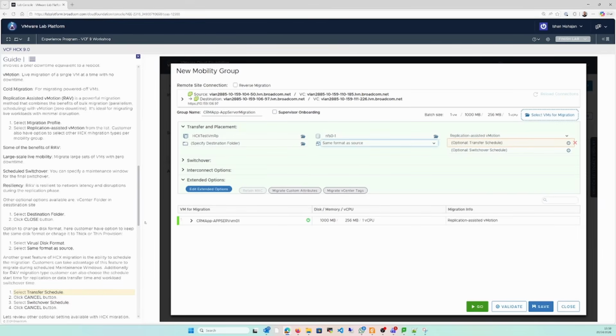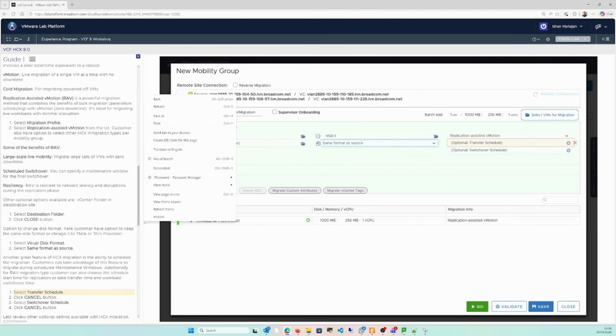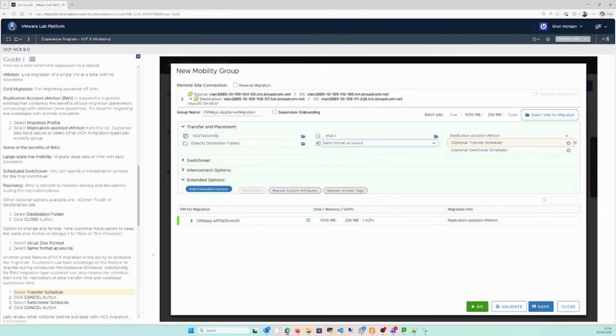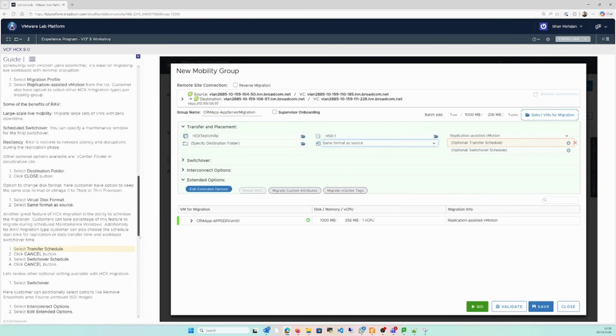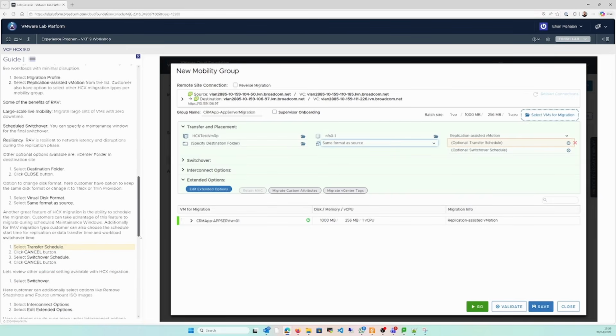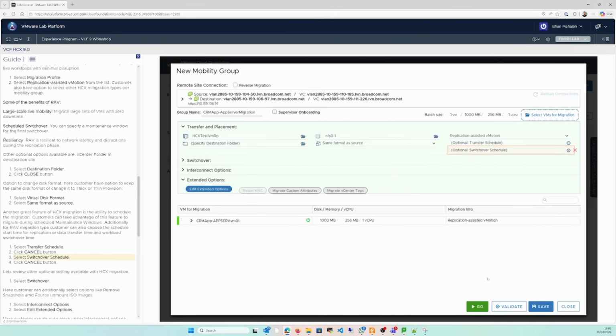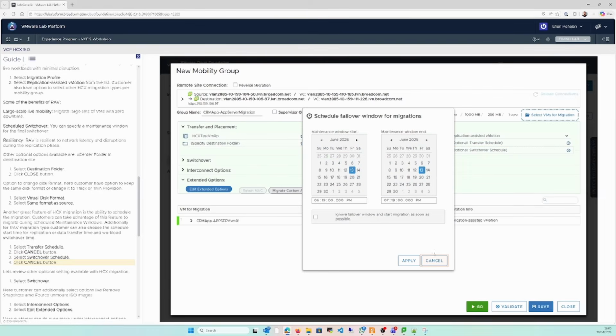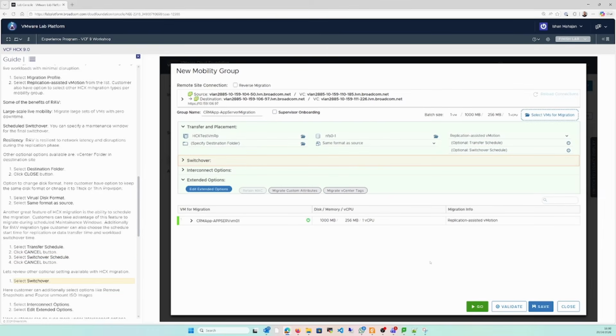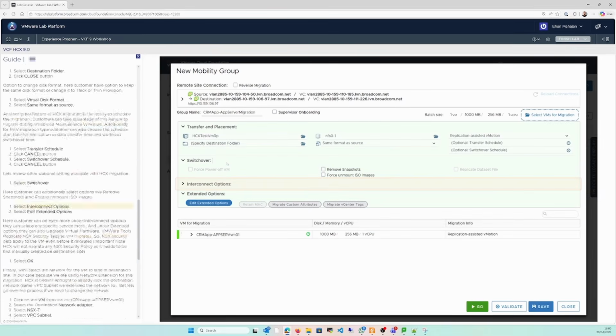Another great feature of HCX migration is the ability to schedule the migration and take advantage of the feature to migrate during the scheduled maintenance window. Accordingly, for the RAV migration type, the customer can also choose schedule start time, replication or data transfer time, and workload switchover time. Select transfer schedule, click cancel, switchover.